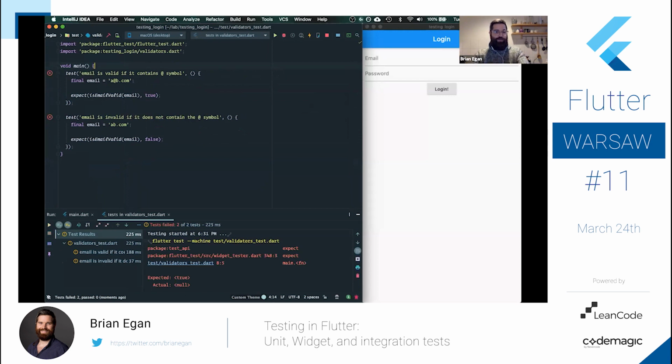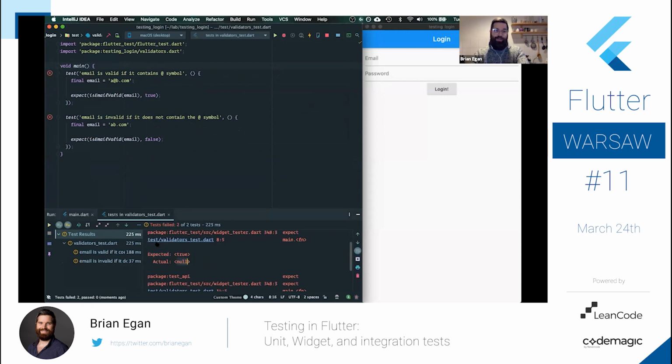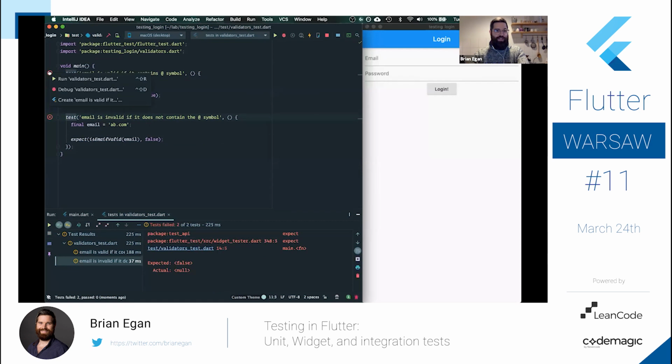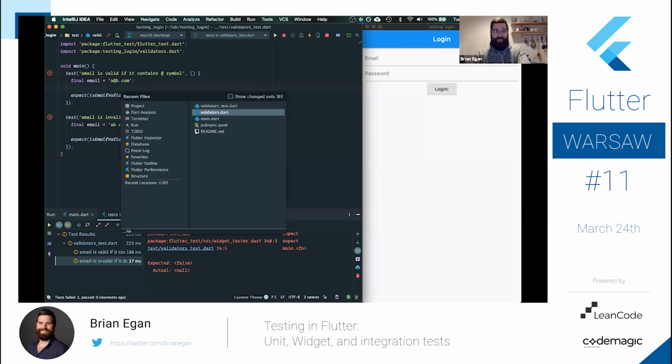It looks like this one expects true, and what we've actually returned is null, so we can see our test has failed. The nice thing is you can run these tests from IntelliJ, either by clicking on these buttons and hitting run, or with a keyboard shortcut. On Mac, it's Control-Shift-R, and you can run tests really quickly that way. So we've got these tests in place, and they're failing. Hopefully you can start to see that the test function defines the test, and the expects help us verify that what we expect to happen does in fact happen.